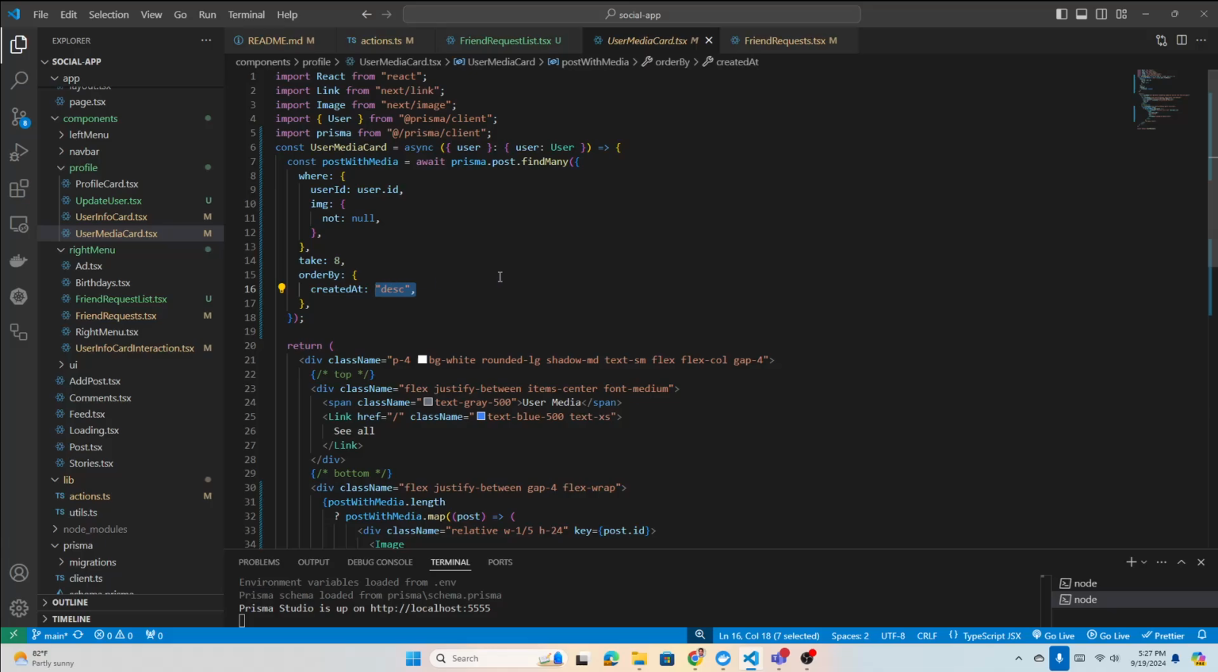Ascending means start to end, descending means from behind, right? From the last one, which was created last. From there, it will give me 8 posts, and I'm just taking the posts with an image. Fine. So it will return me an array of objects.